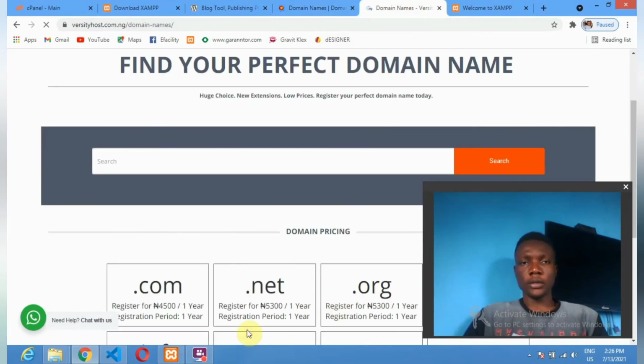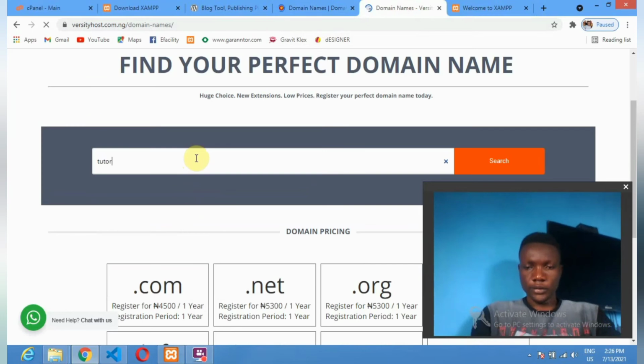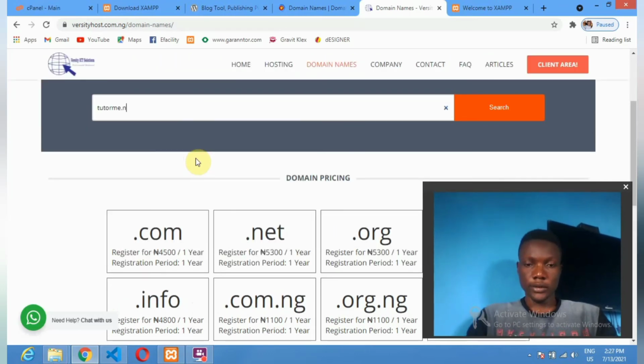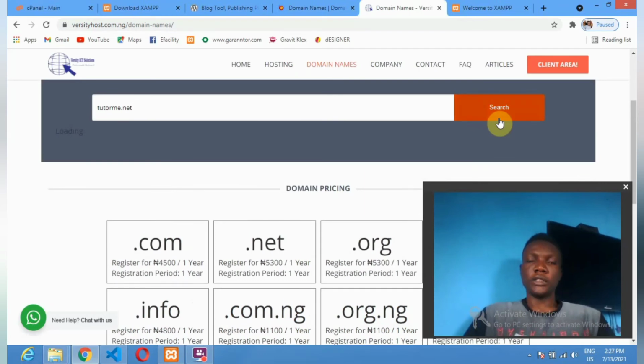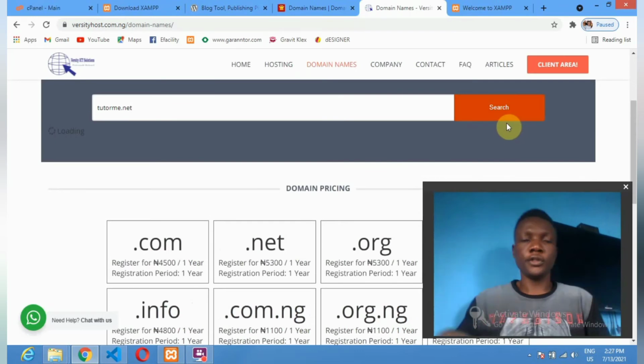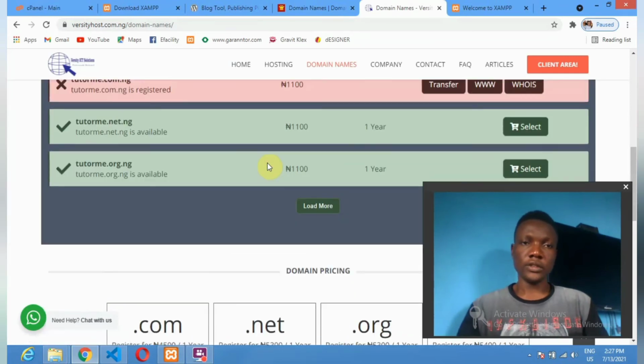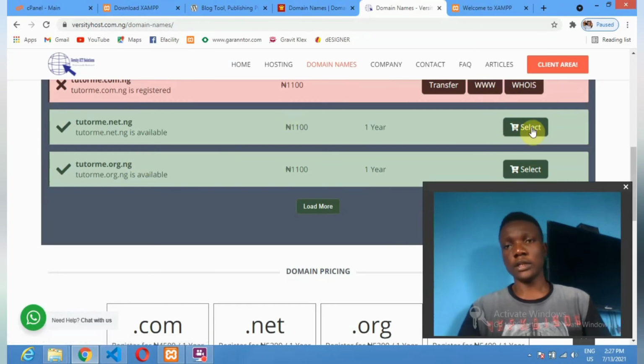Now let's say I bought a new hosting and a domain name. How do I do that? Just go here, tutorme dot net. Let's use dot net this time around, and let's check for the availability. If it is available, it is going to show you that it is available. So let's wait for it. Okay, as it is loading, tutorme.net is not available. But the one that is available is .net.ng. So let's just select it.